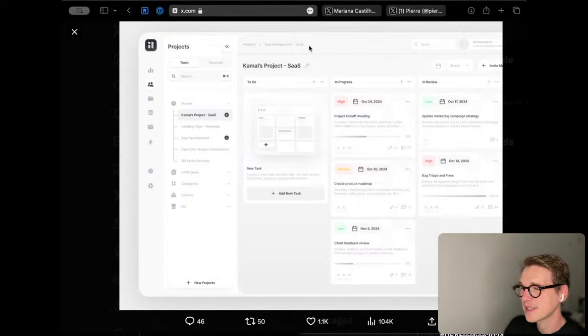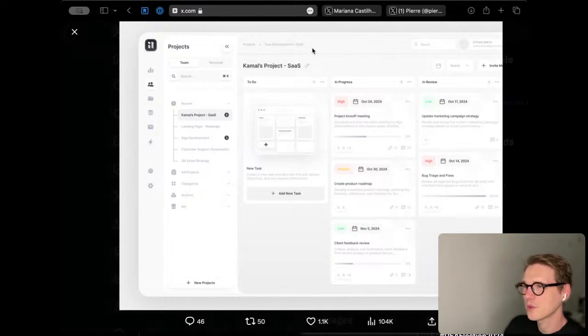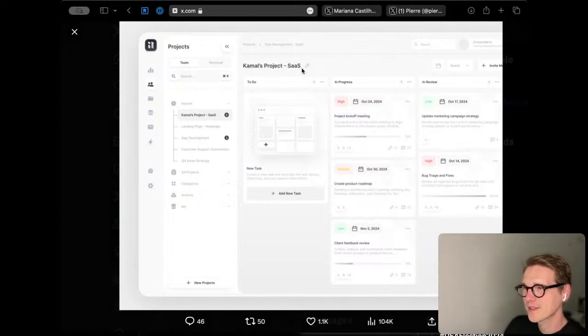And we're actually seeing, this is interesting. The breadcrumb up here doesn't show you where you are, but it shows you what kind of view you're in. So it's in projects, it's in task management for SaaS. And this is Kamal's project, SaaS. So I guess we are Kamal, and I guess the project's name is SaaS. It's really not clear. This is not great.